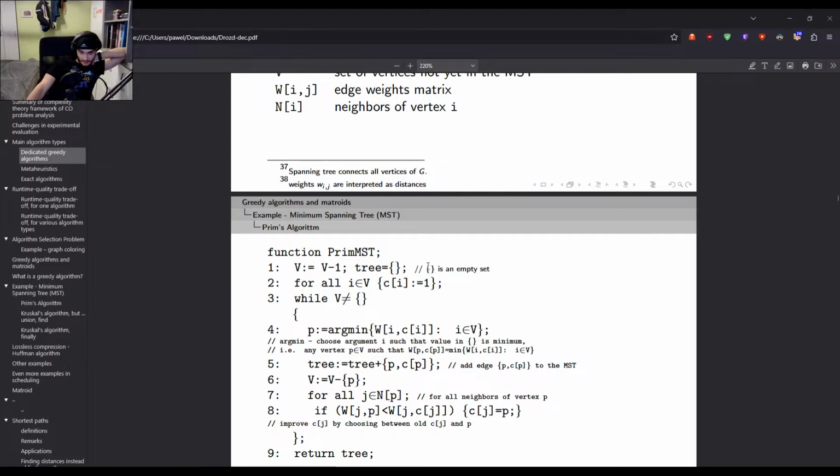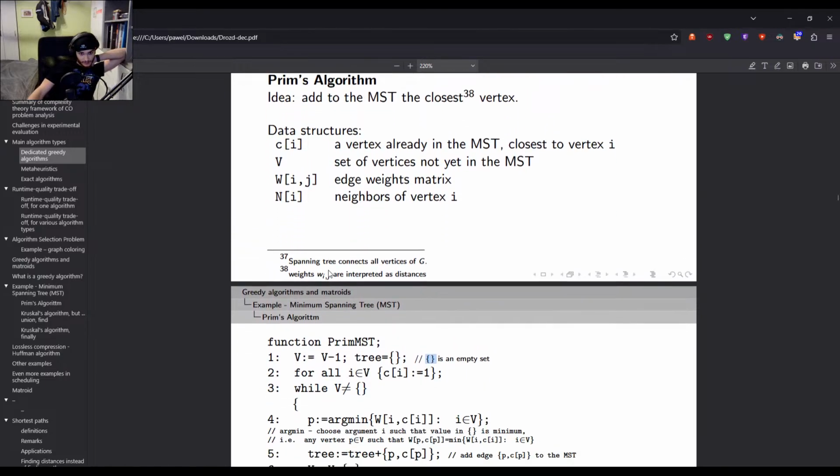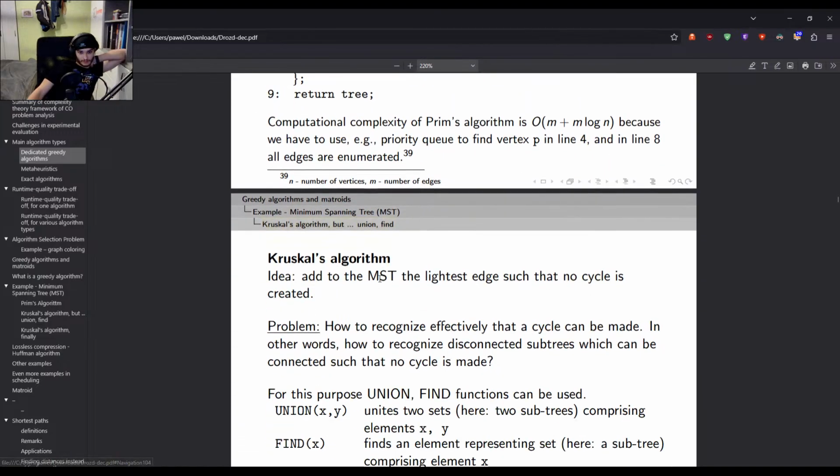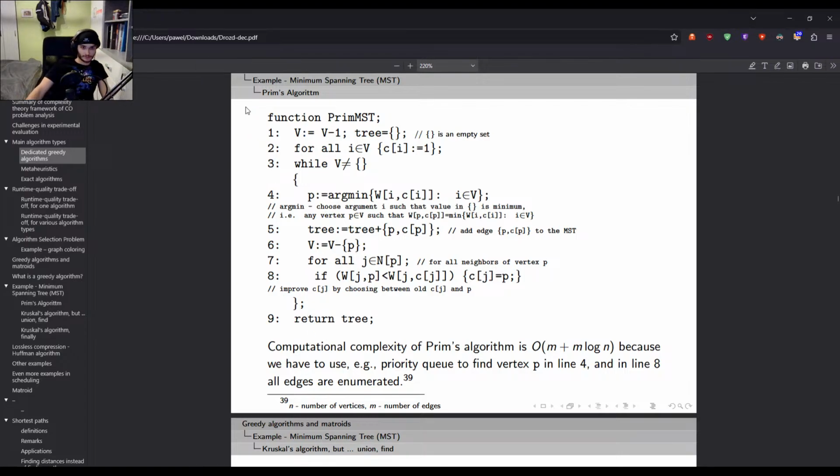The tree is empty, so the double curly brackets signify an empty set. The variable v is assigned the value of v minus 1 for some reason. For i going to v, I need a breakdown of this.